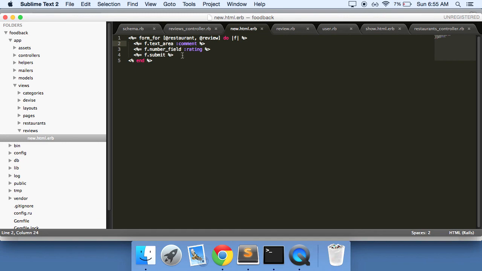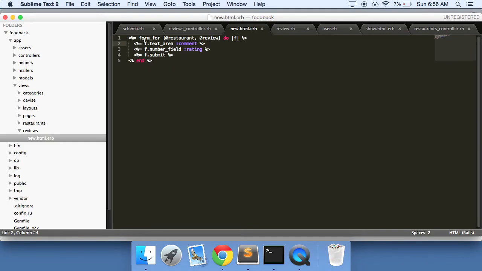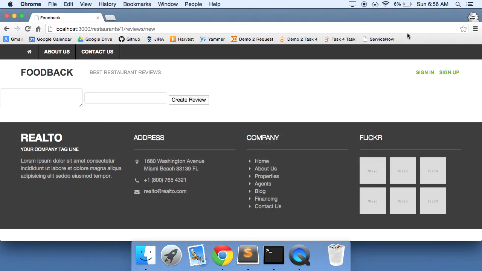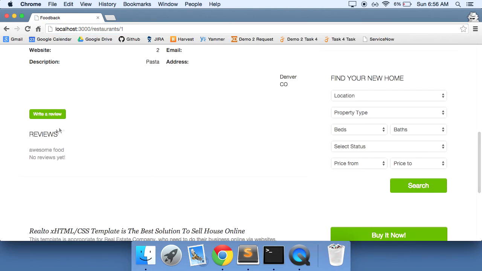And then in our new form right here, when we actually create the write a review, we actually have to do a form for both the restaurant and review, so it knows which restaurant and what review we're doing this for. So a few extra steps in this entire process here, but we got it working, and I think the next step here is to clean up this reviews area a little bit and then add in some ratings.